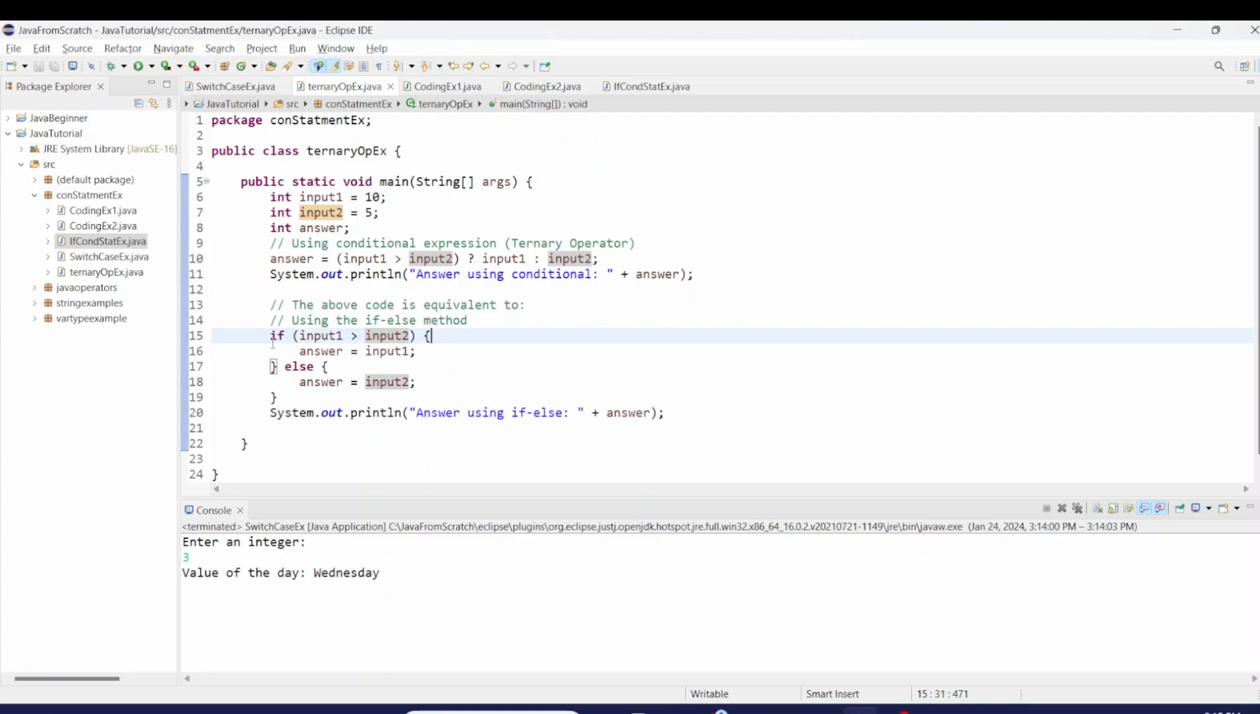So similarly here, this can be also written using the if else. So if input 1 is greater than input 2, then answer equal to input 1, else answer equal to input 2. So this is just achieved using a single line of code. So let's run this and check. So in both cases it is 10 because 10 is greater than 5.